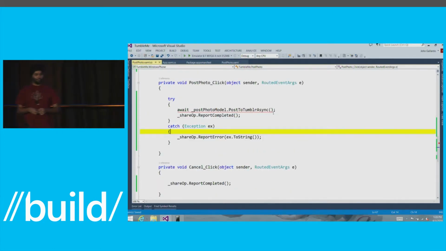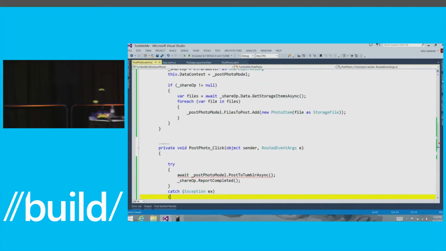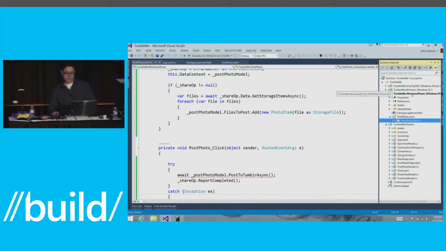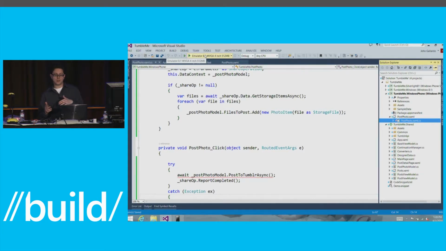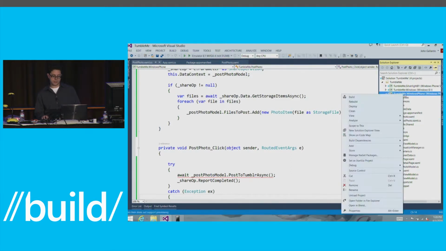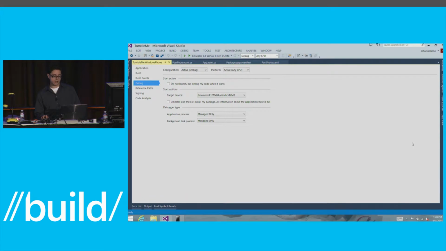Yeah, so I'm going to show you guys one other nice little trick. Some of you maybe already know this. But normally when I click on this little debug button here, it's going to launch my application. In this case, I actually want to wait until I'm being launched to handle a share operation. So I can't just go ahead and click on that button. But what I can do instead is I can go over to the property page. In the build tab, there's this little checkbox: do not launch, but debug my code when it starts.